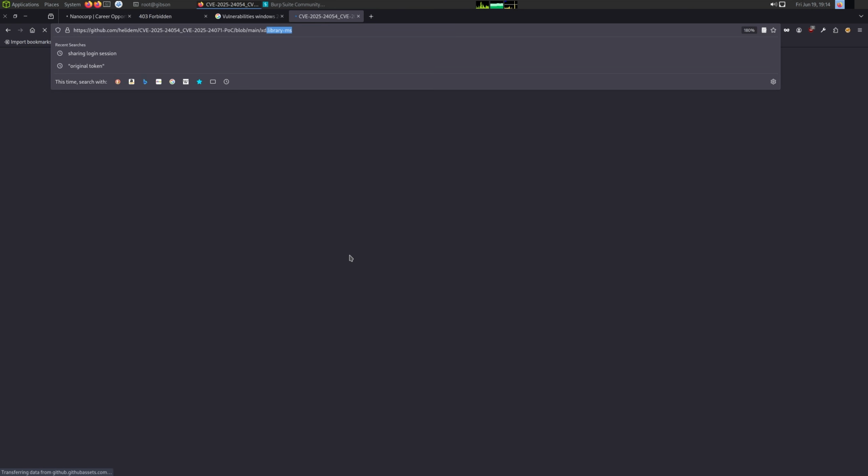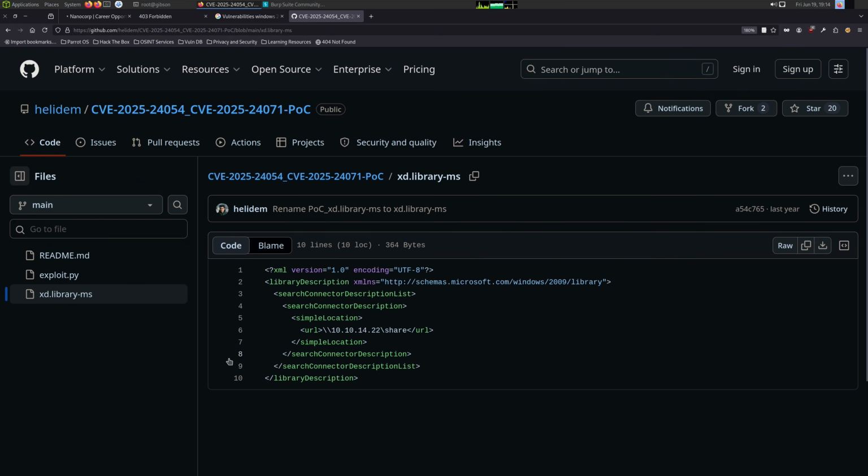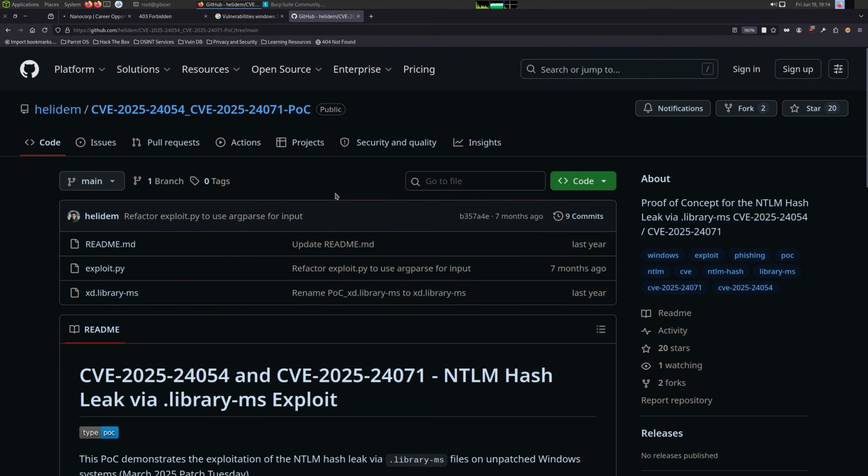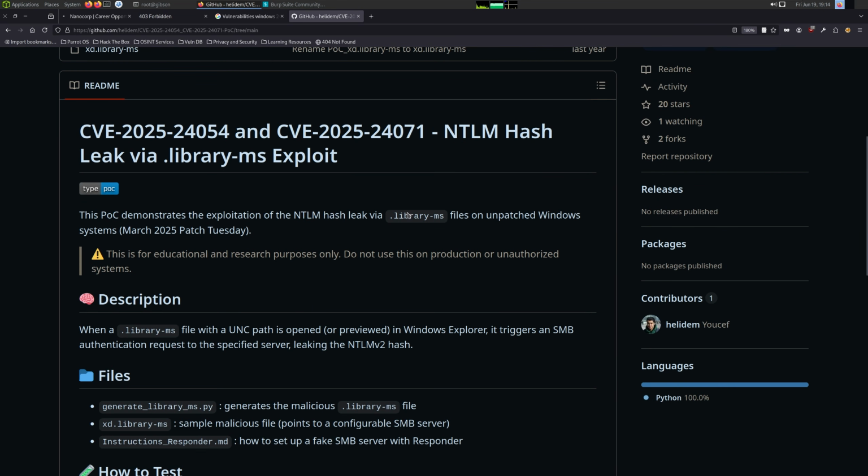And this is going to be the library MS. And I think we showed this once before. It's probably on like a box called signed or something. I forget exactly what box it is. But let's see. Is this going to be it? POC NTLM hash leak via this on unpatched Windows systems.